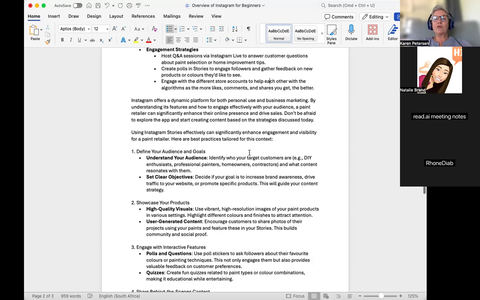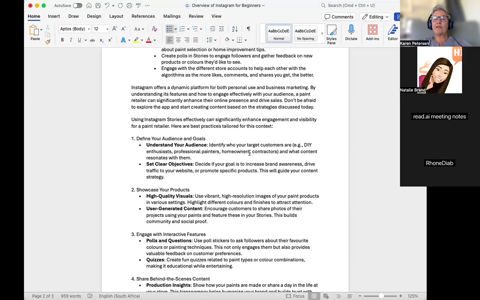Polls in stories are a great way to engage followers. So you can ask, what is your favorite color, and put 2 or 3 colors down. And strangely enough, people actually like filling in those polls. And it's all when you create the stories. Again, go back to the previous session, you'll see how you can do that.